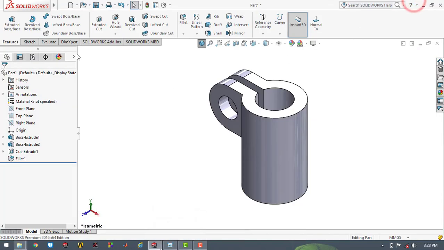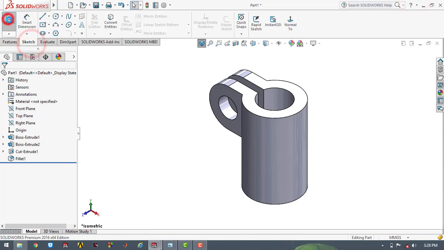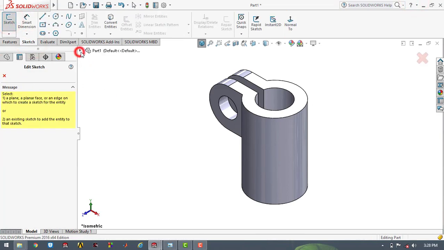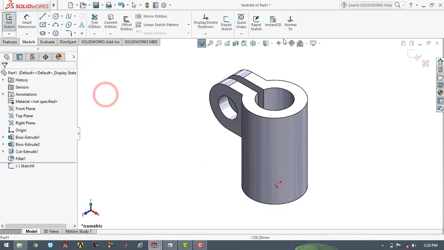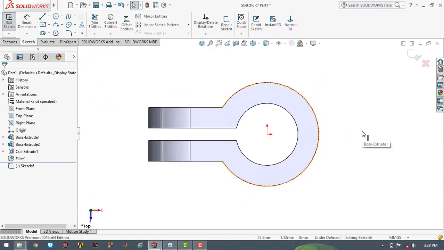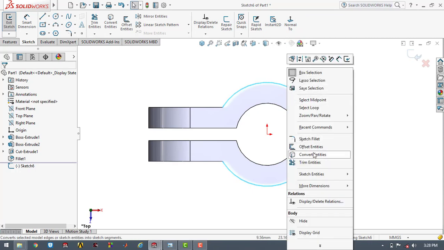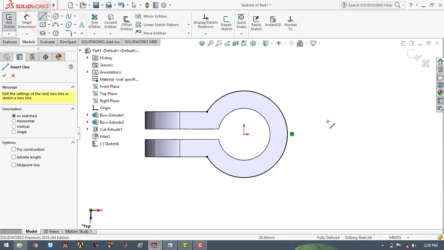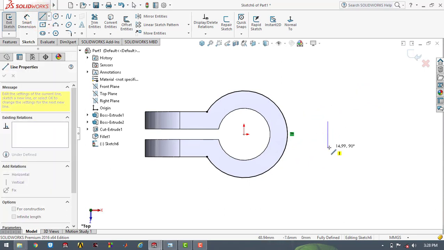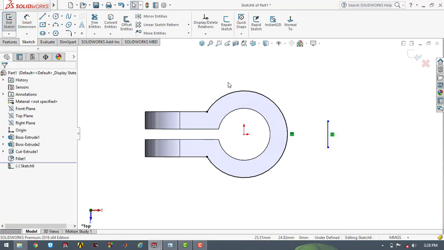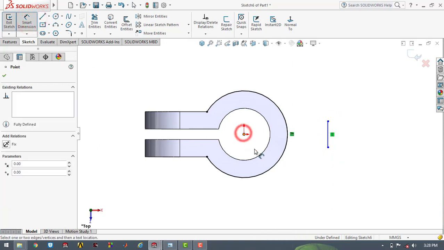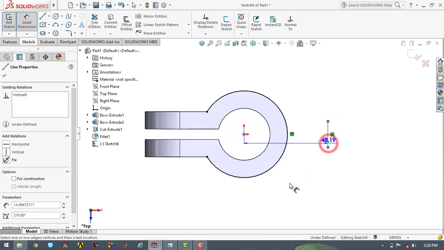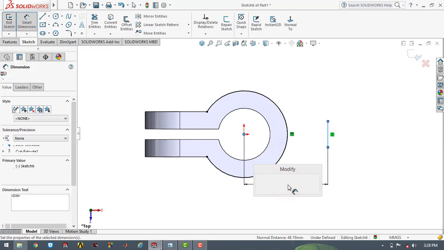So we'll go to SolidWorks, go to the sketch and select the top plane, make it normal. Now first we'll convert this bigger circle into the entity, and now we have to insert a vertical line like this. Now we'll go to the smart dimensions and set the distance between the center line of the cylinder and this line, that is 57 mm.